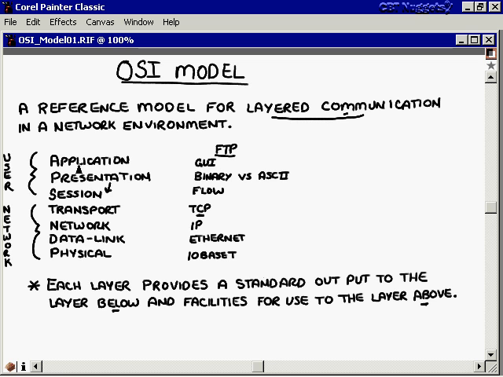So that's easy when I'm talking about a layer that has a layer above it and below it. But what about the application layer? While you can see that it might have a standard output, and it does, to the presentation layer, what facilities does it offer to the above layer? That's when the user comes into play. Understand that the application layer is simply the GUI, or the graphical user interface, or the front end for this user's viewing, and it also can be the options within that program.